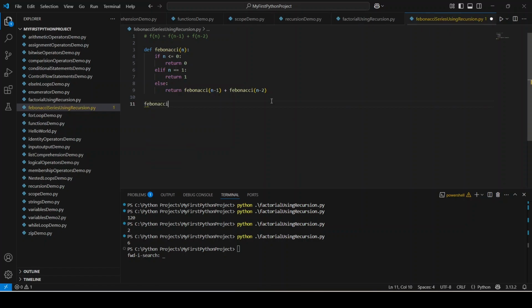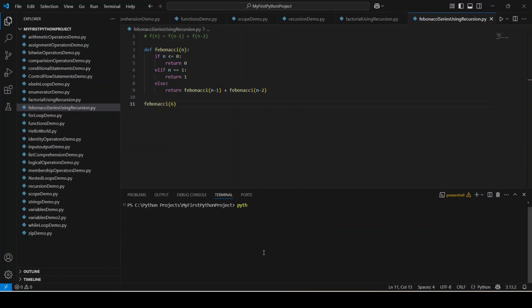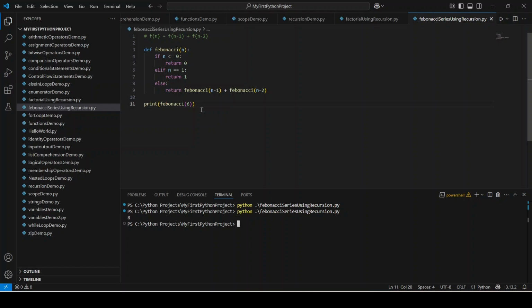And now just call this with maybe 6, and you can see the numbers are added up. So I save this and clear the console. Python Fibonacci series demo. Sorry, I have not printed this again. Print. So, which is 8. Got it? Which is nothing but the sixth Fibonacci number.